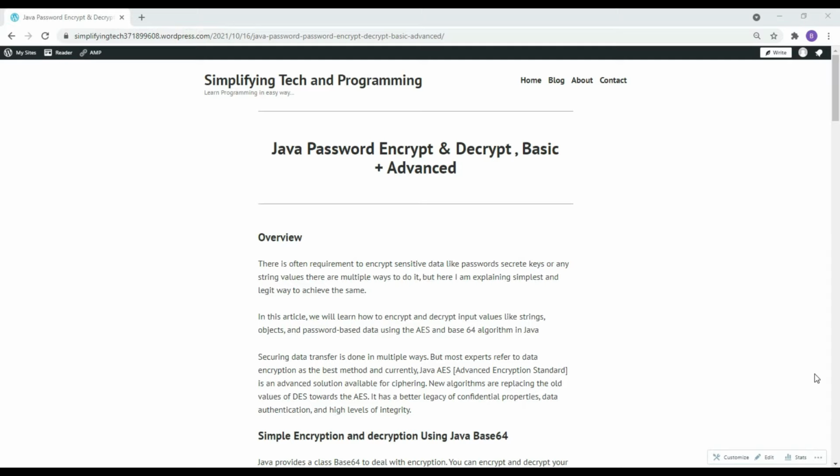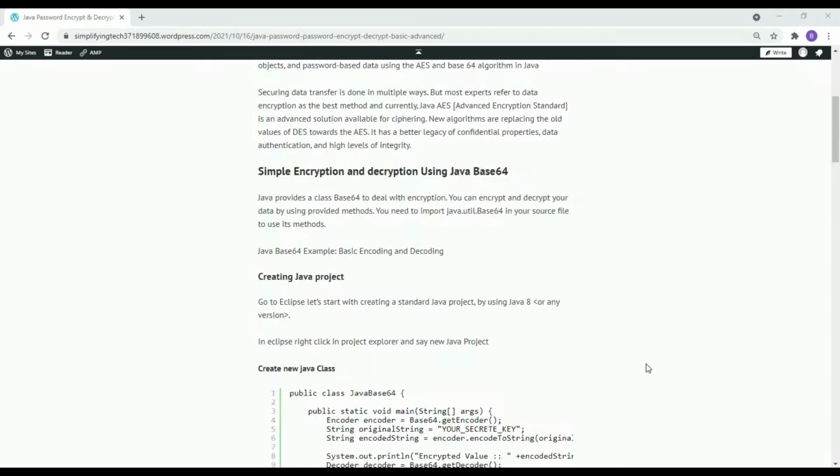So let's start simple. Java util provides APIs for encryption and decryption, and we can use this API to encrypt the data. Let's start by creating a Java project and Java class for the Base64 encoding.